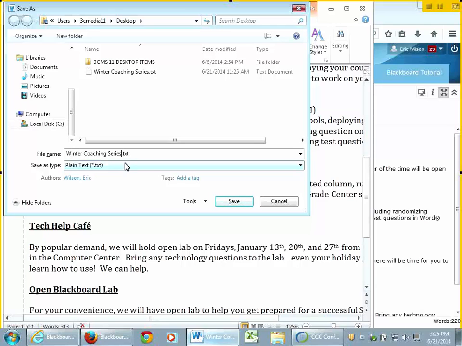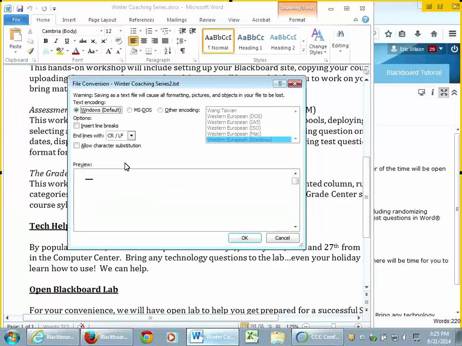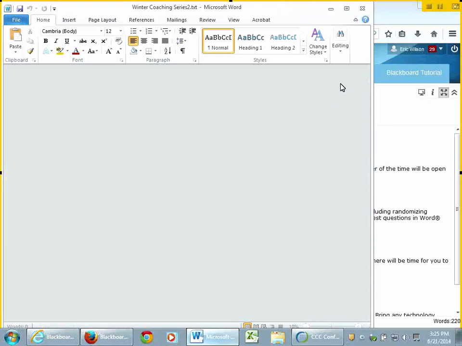The problem, the mistake that everybody makes, is you go back into Microsoft Word and you open up the text file and you put the codes back in. Oh, don't do that. What you want to do is you want to use Notepad.